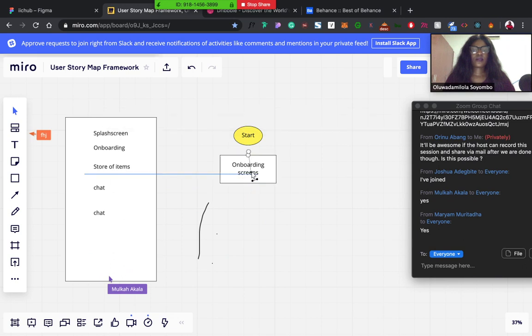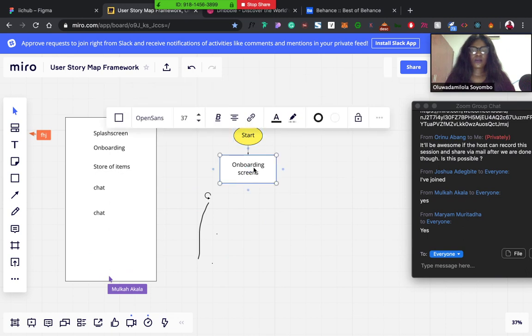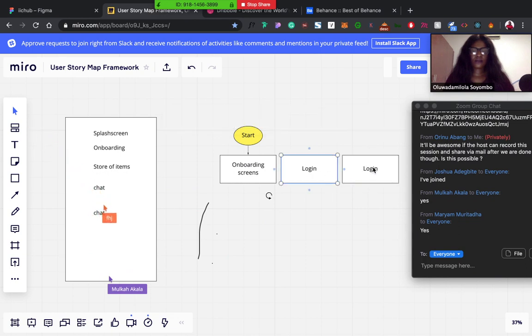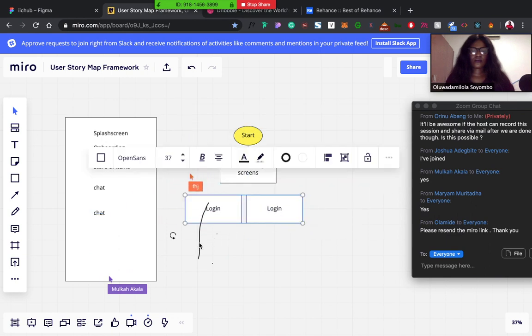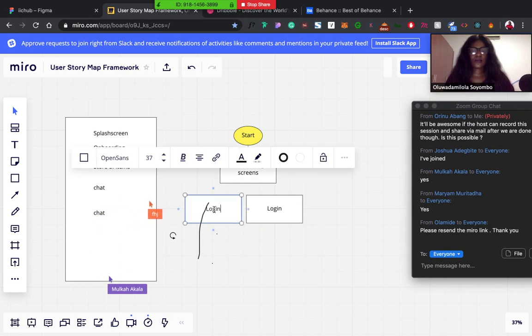So my start goes to onboarding screens. From onboarding screens, I want to have login, at the same time, I want to have the ability to register.